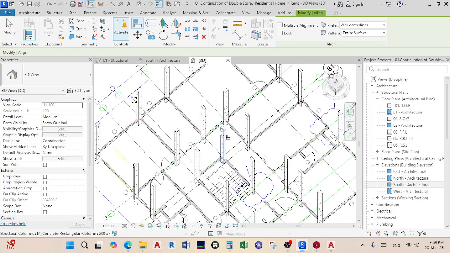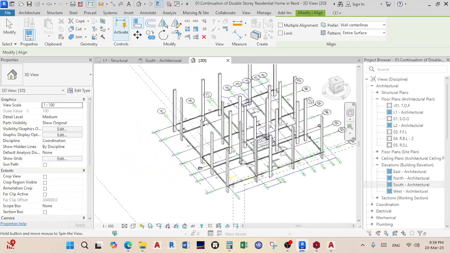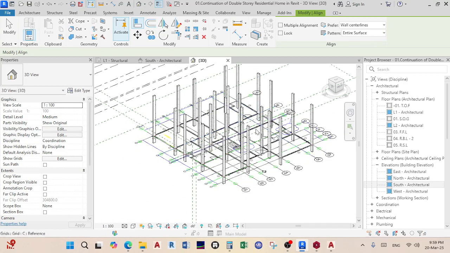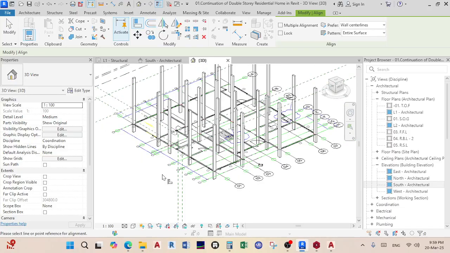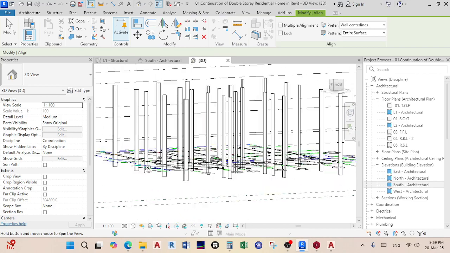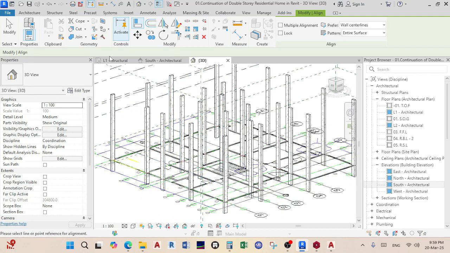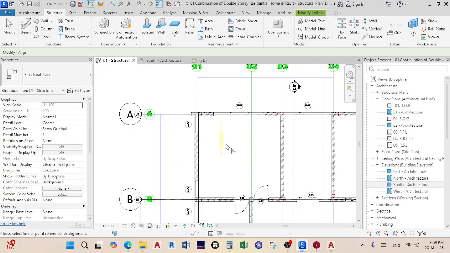When we go into 3D, this is what it shows, like that. And then for this particular video, what I'll do is that I'll just add the foundation bases and then we'll call it a day. So here I'll go into my plan view, and then I'll go to structure. I'm actually still in the align command. I'll press escape to come out of it.